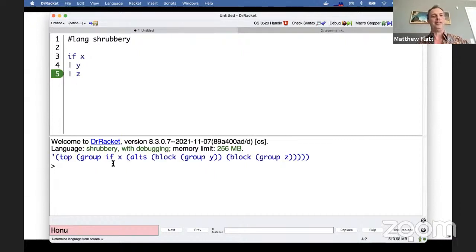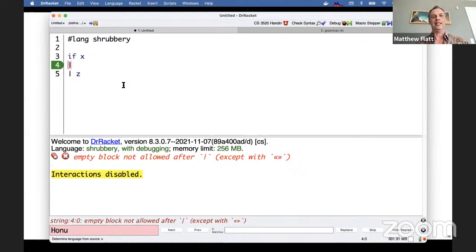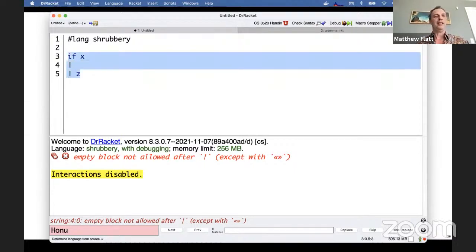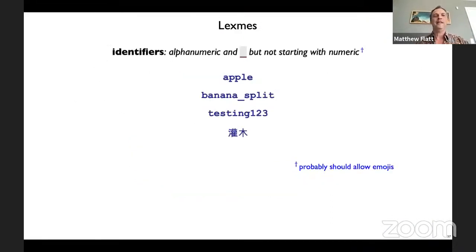And if we parse that, now we see if and x, and then a sequence of alternatives is in an alts where each alternative has its own block. Whereas if I leave the y out here, then of course I can get the empty block error message. I think that's all I want to show here. That gives you some sense of how things parse out, and just a little bit of the environment support.